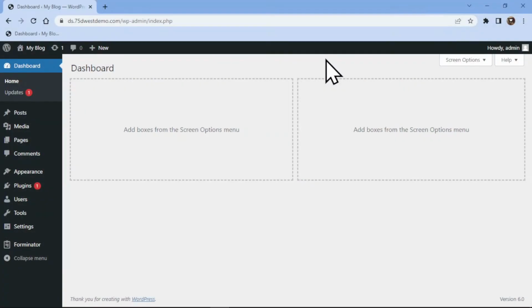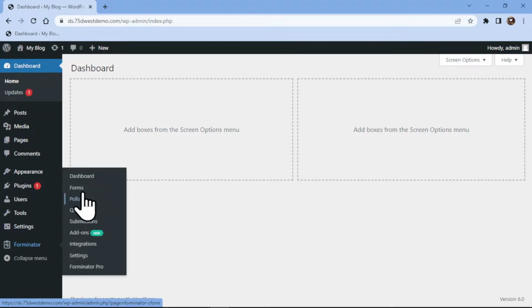In this video, you will learn how to add a select field in Forminator forms in WordPress. So let's get started. Firstly, hover over the Forminator and click on Forms in the sidebar.